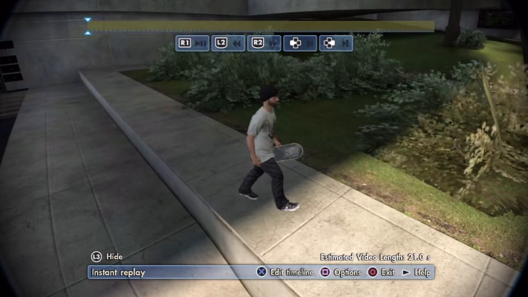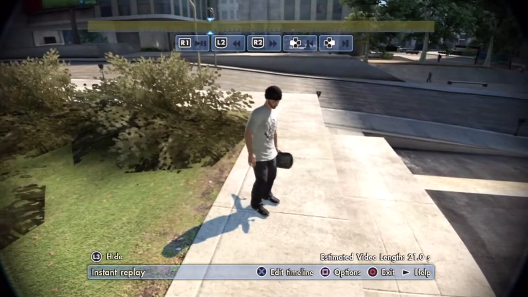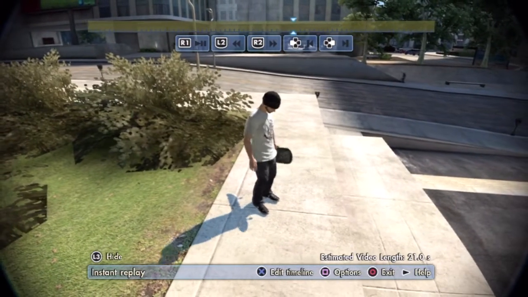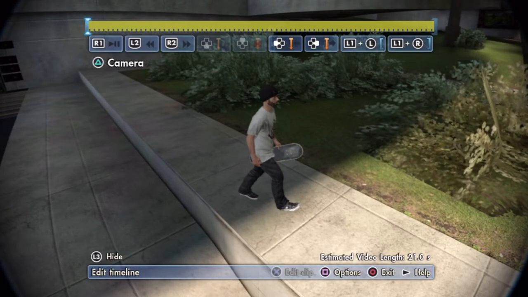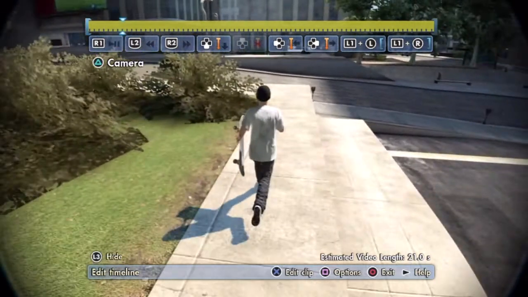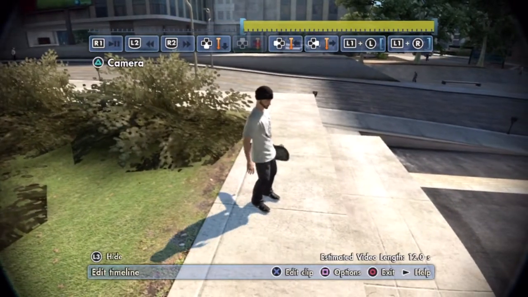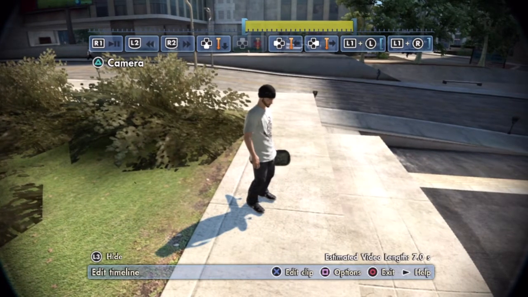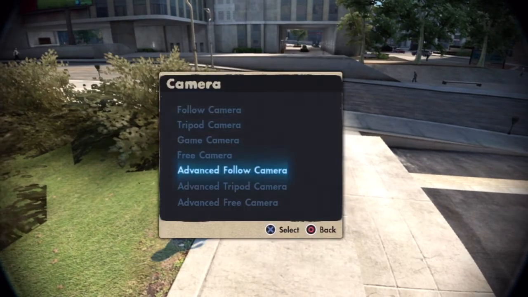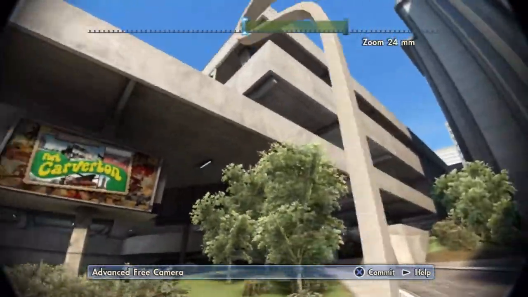Okay, so now we're gonna do a scenery shot, and I'm gonna go ahead and do it around this parking garage or whatever you want to call it here. Now, we're gonna go ahead and maybe make it around 10 seconds or something like that. Maybe 6 seconds. That sounds alright. So we're gonna go back to our advanced free camera.